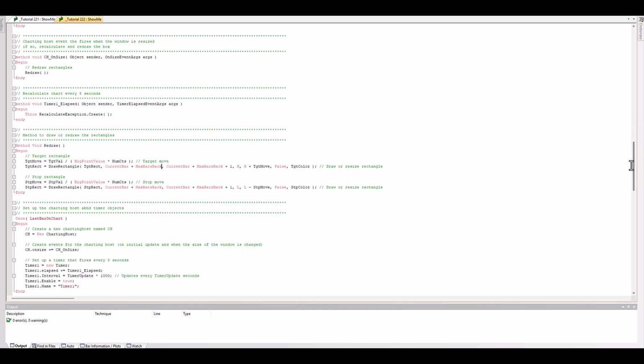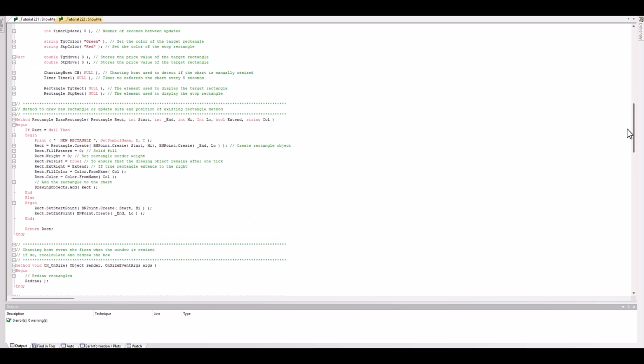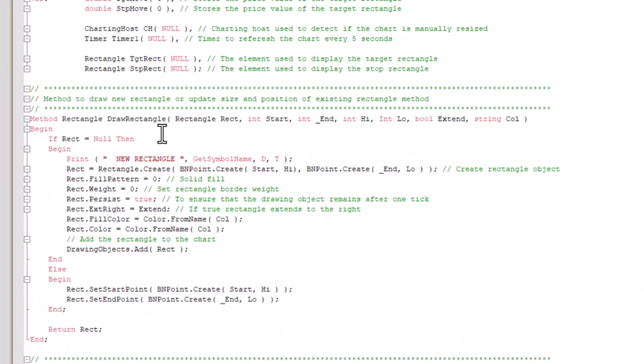It's probably worth having a look at tutorial 221 if you're interested in this, but probably one of the major changes, because we've now got two rectangles, is that I've modified this method a little bit. First of all, it's now returning a rectangle, whereas before it just created the rectangle in the method. So we return the rectangle here. We've also got an input of the rectangle, and the reason for that is because we've got two different rectangles. We put each one into the method when we call it, and then if the rectangle exists, we can just update the start point and the end point, as you can see down here, as we actually had before. The other change I've made is I've now added the color as an input as well.